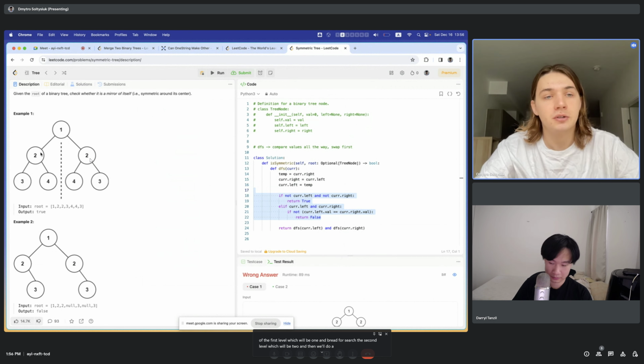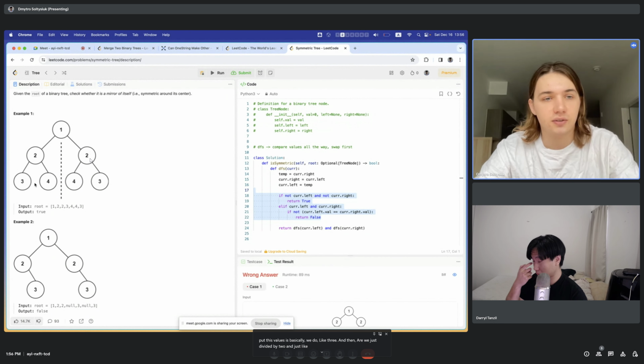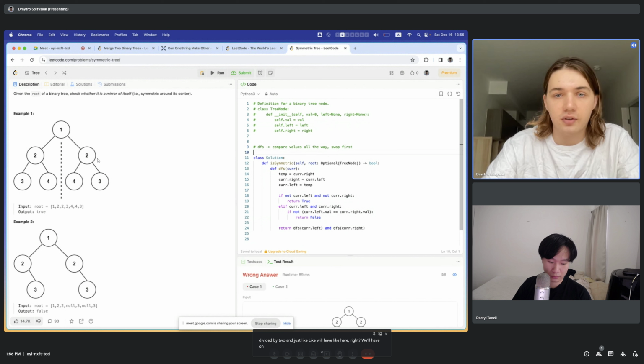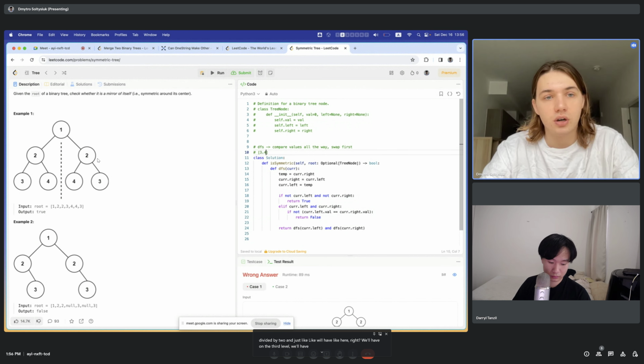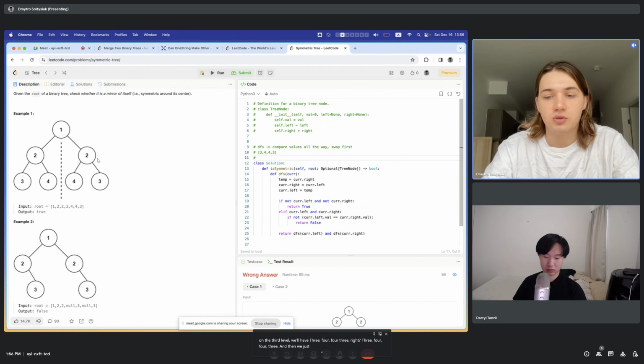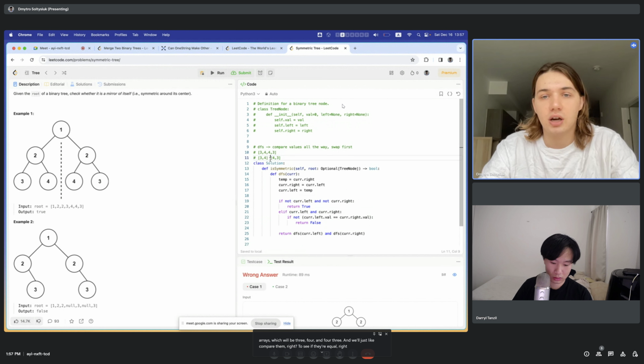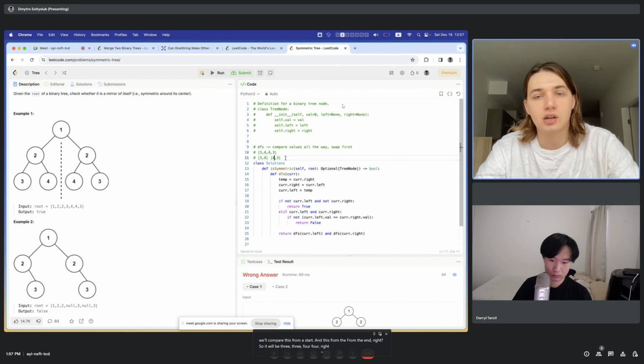And then how we compare these values is basically we divide it by two. On the third level, we'll have three, four, four, three, right? Then we split those arrays into two arrays, which will be three, four, and four, three, and we compare them to see if they're equal, right? We compare this from the start and this from the end, so it will be three, three, four, four, right? So this is how we would compare.